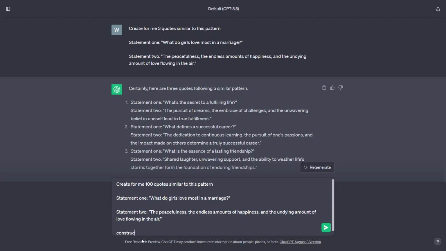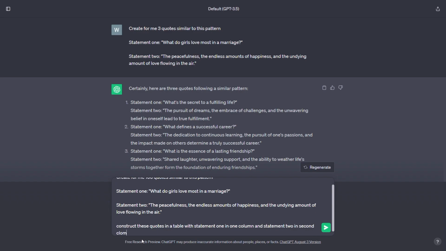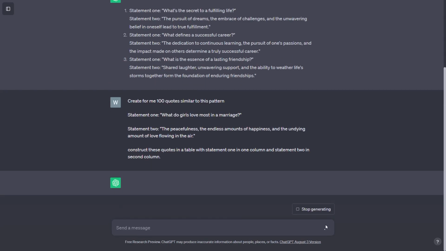Additionally, we can introduce a new prompt to structure these quotes into a table format, placing part 1 in one column and part 2 in the second column. Remember to ensure that the table prompt occupies the first line, since ChatGPT processes commands based on line numbers. Next, hit enter and wait for your quotes.